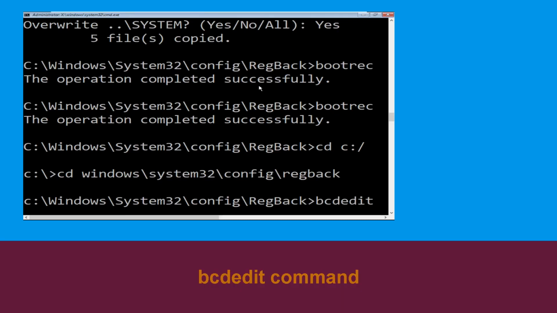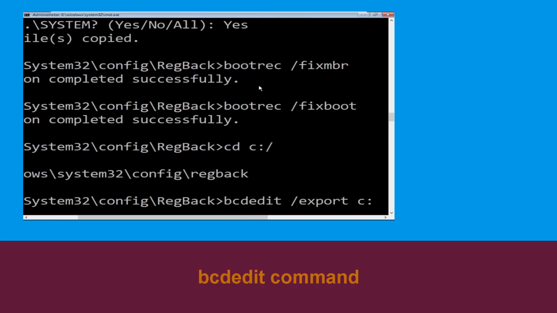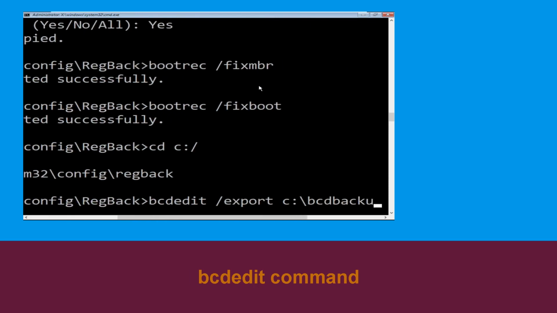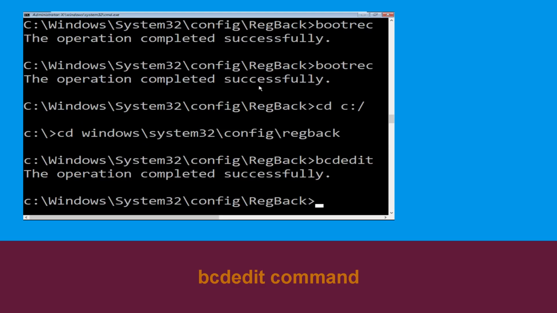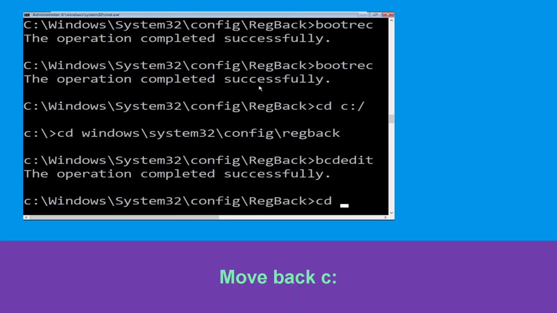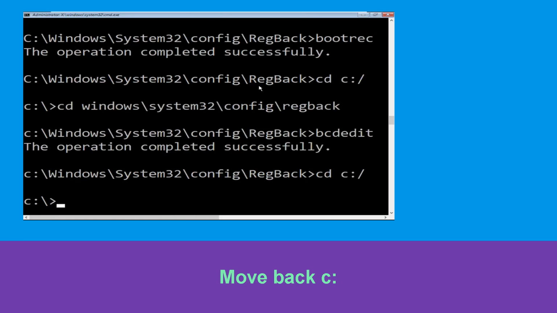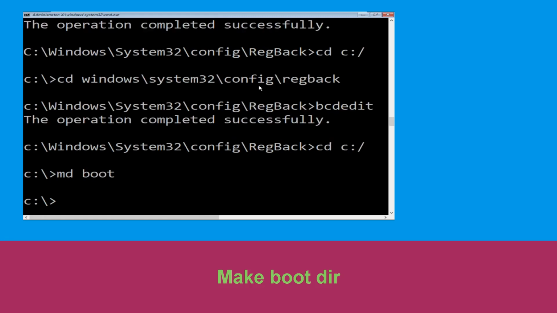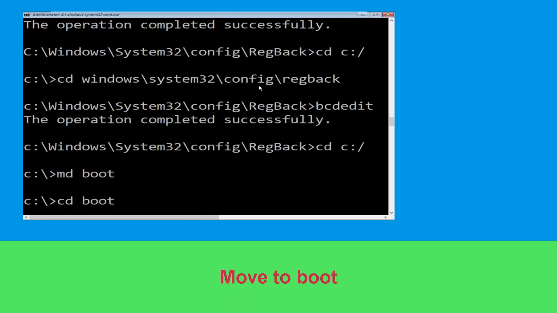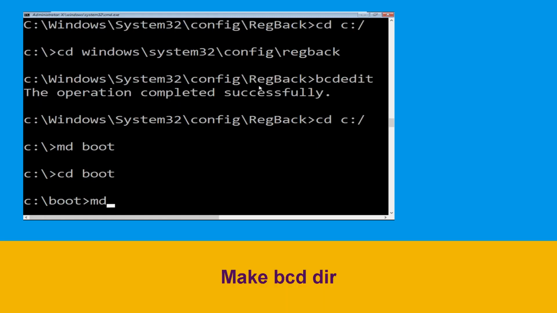Now execute this command. Type bcdedit /export c:/bcdbackup and simply hit enter to execute this command. Then move to the next one. Now type cd c:/ and hit enter. Now type md boot and hit enter. Type cd boot and simply hit enter. Now type md bcd and hit enter.